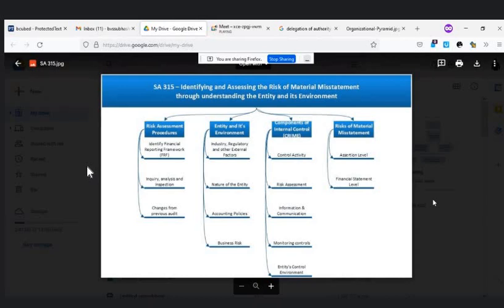Like I said, the delegation of authority: these are the people who have to approve. So when you are checking the vouchers, you will check whether these people have approved or not. If they have approved, well and good. If they have not approved, it's a deviation. So you establish that as a deviation from the controls. So that is the control activity.